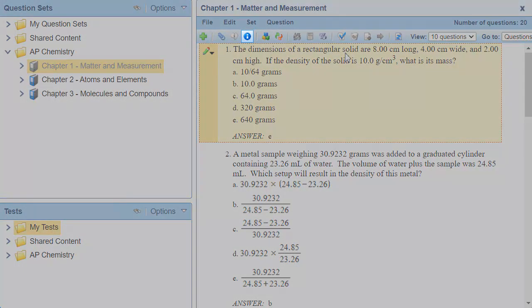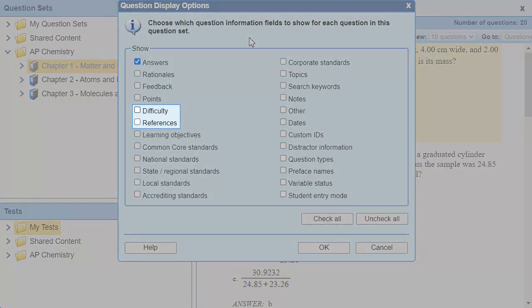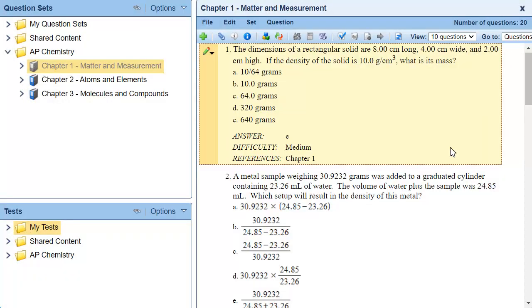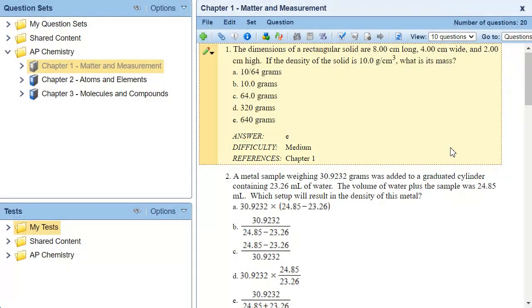I'll click the View Question Information button. I'll turn on Difficulty and References. This content has difficulty level and it also has a chapter reference. This will allow me to pull questions based on difficulty level, and it will also let me see which question set my questions came from once they're in the test. Keep in mind that the content you're working with may have different question information available.